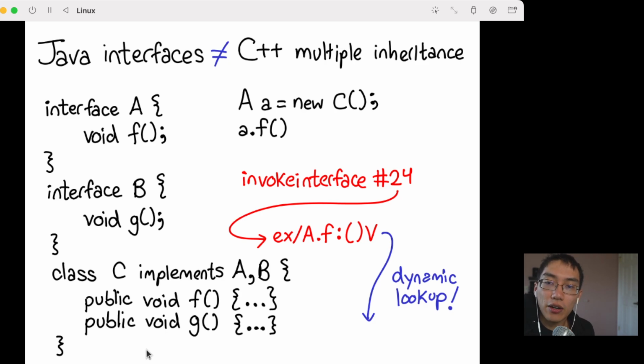The other thing I want to point out is that Java supports interfaces, and it supports implementing interfaces. You can have a class that implements multiple interfaces. And this looks a lot similar to C++ multiple inheritance. And in fact, if you wanted to simulate Java multiple interfaces, you might try doing it with C++ multiple inheritance. But these are not the same thing at all. In particular, interface calls in Java are also dynamically indirected.